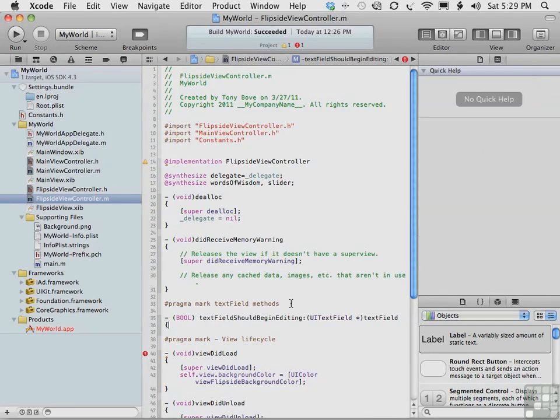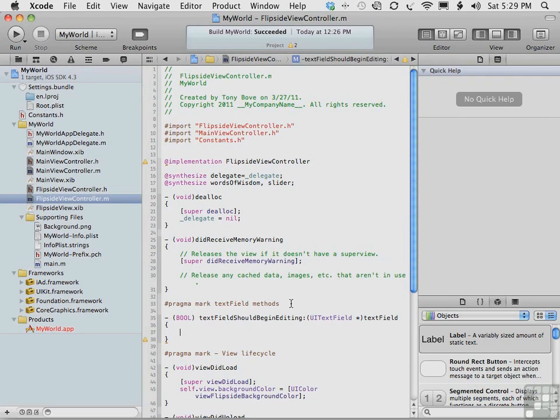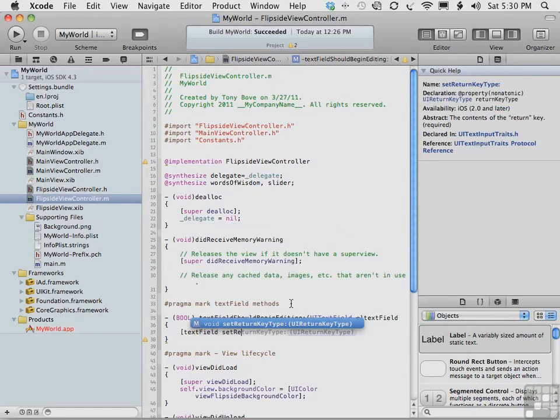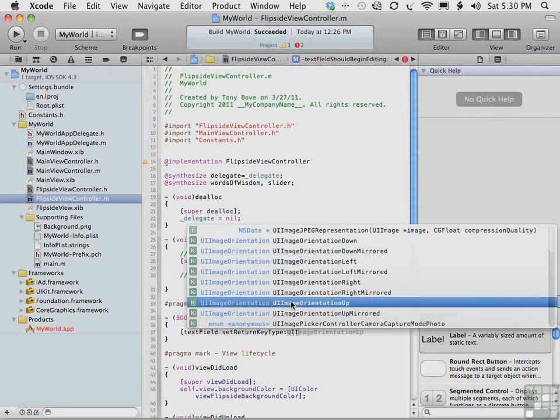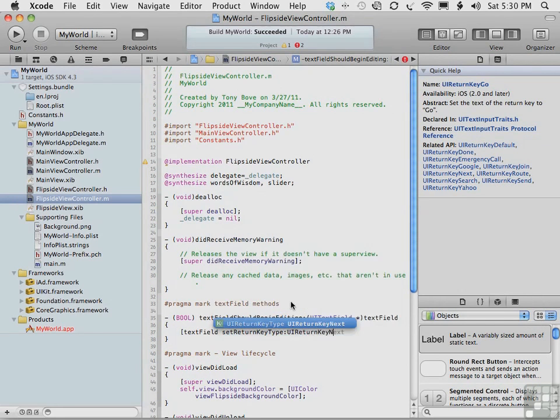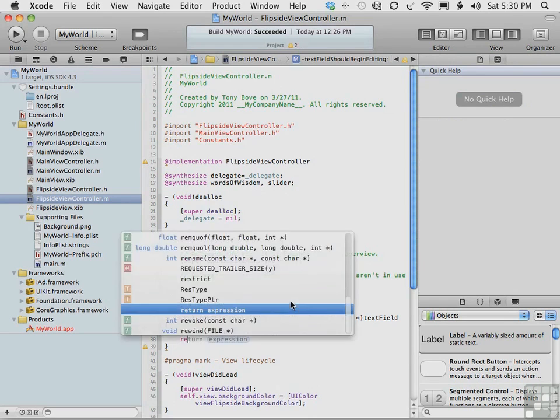So we put in our brackets. The UI text field delegate protocol defines the messages sent to a text field delegate as part of the sequence of editing its text, so that when a user performs an action that would normally start an editing session, the text field calls the text field should begin editing method to see whether editing should actually proceed. And in most circumstances, you simply return yes from this method to allow editing to proceed, which is why it's set to be Boolean. So we type in text field, set return key type, UI return key next, semicolon, and return yes.